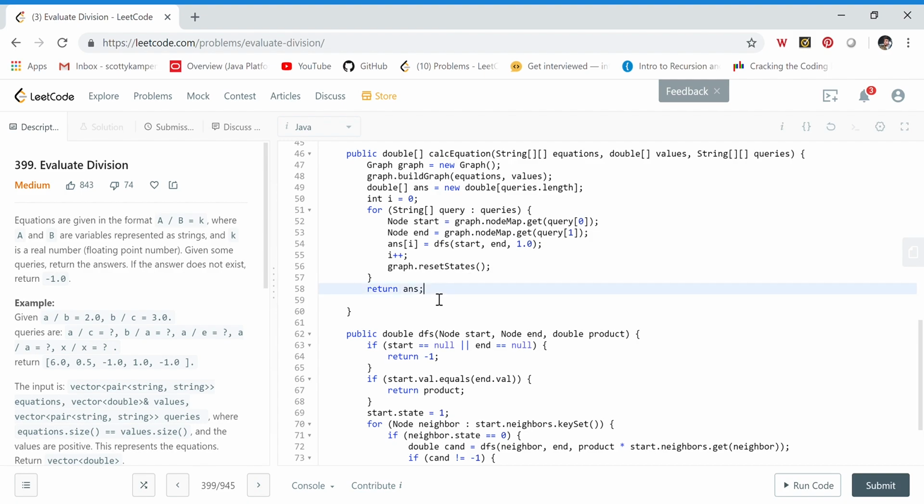So here is the method that LeetCode actually sets you up. Calc equation gives you the equations, the values, and the queries. So we build our graph from those equations and queries, set up an answer which holds the answers for each query that we're given, and then we just loop through the queries. Okay, we pull the start and then the end nodes from our graph, and then we just run DFS from the start to the end, and we pass in this initial product of 1.0, and that's all there is to it.